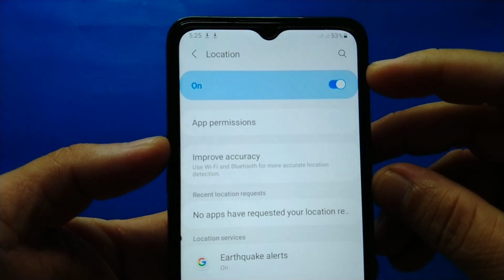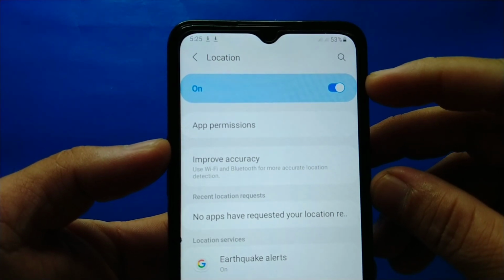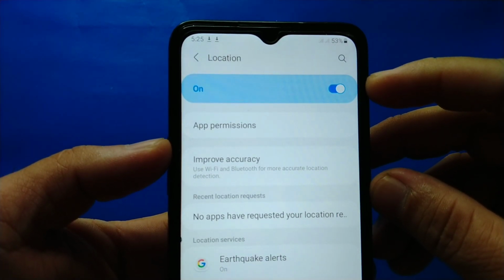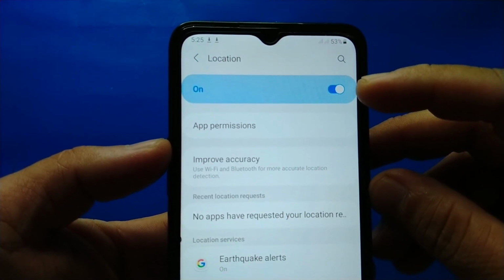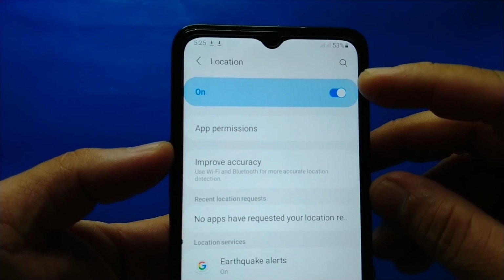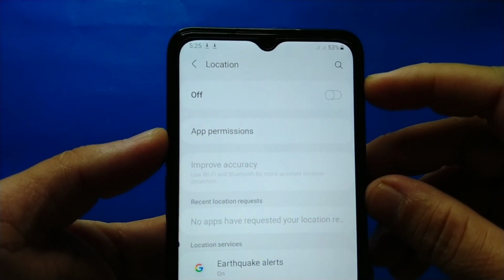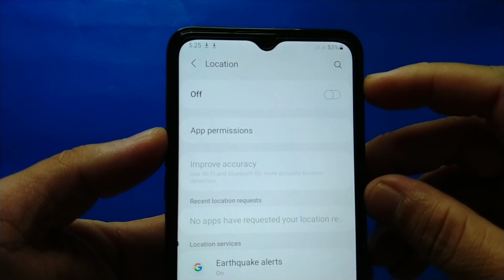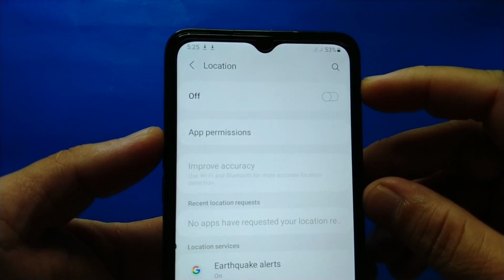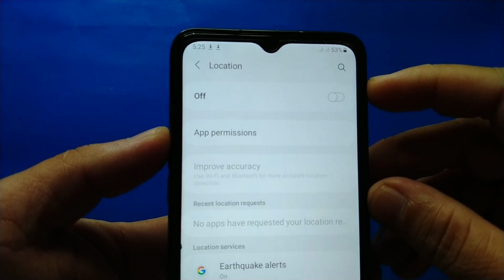And okay guys, we have successfully turned it on. To turn it off again, all you have to do is tap or switch off the switch button on the right side. And that's it. We have successfully turned on or off the location of your Samsung Galaxy A02.